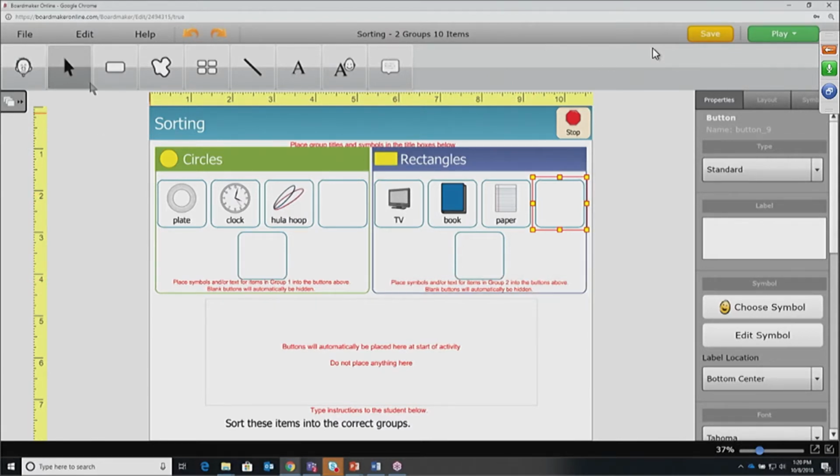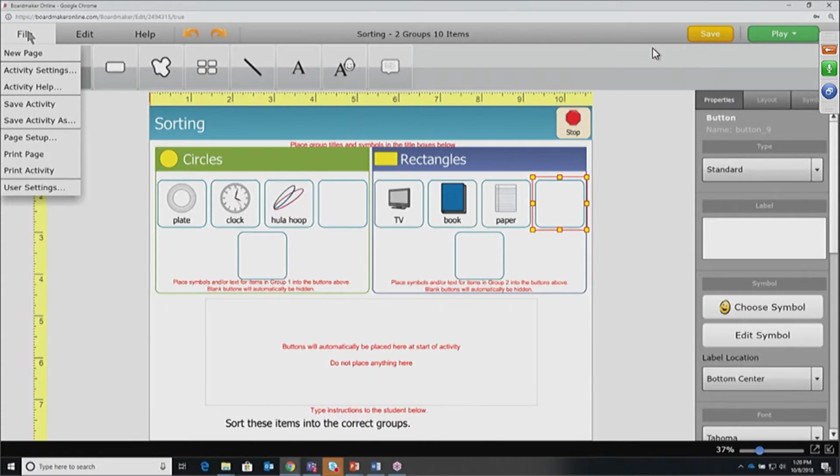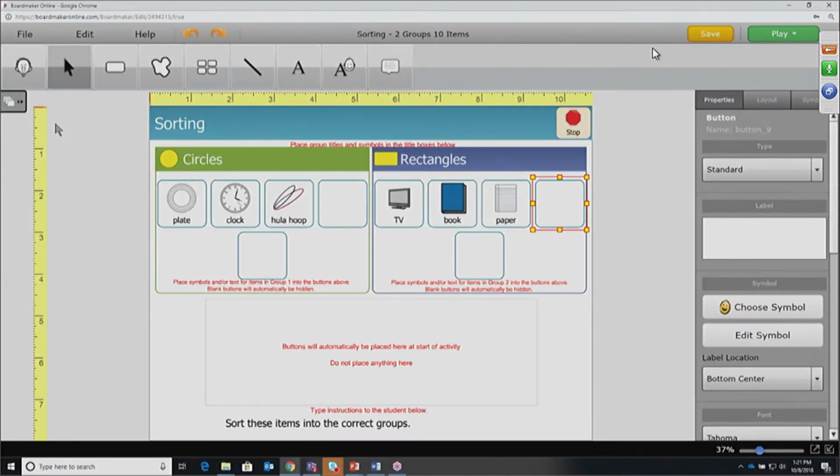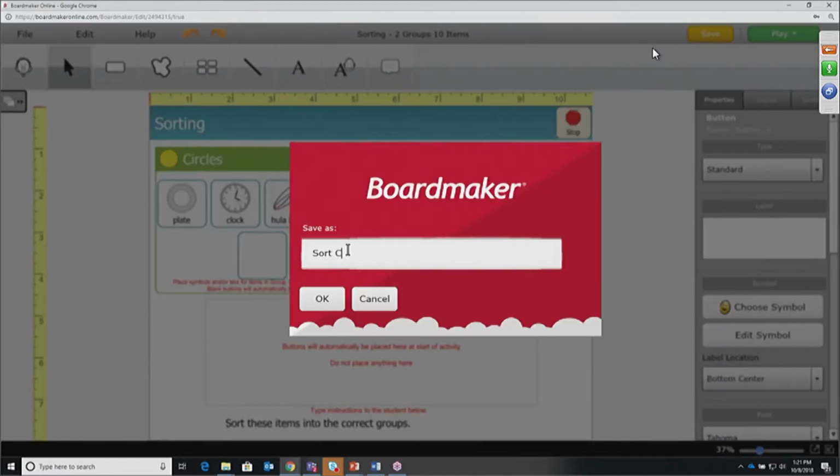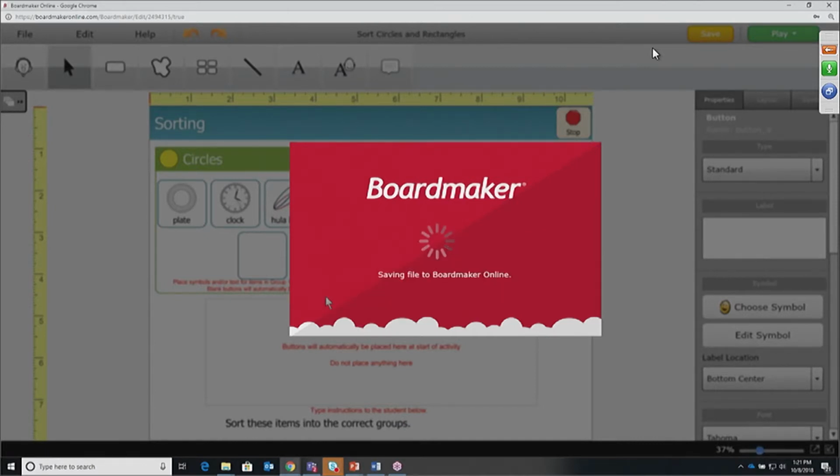When you have a minute, please go to the File tab. From the drop-down, Save Activity As, and give your sort a name. And say OK.